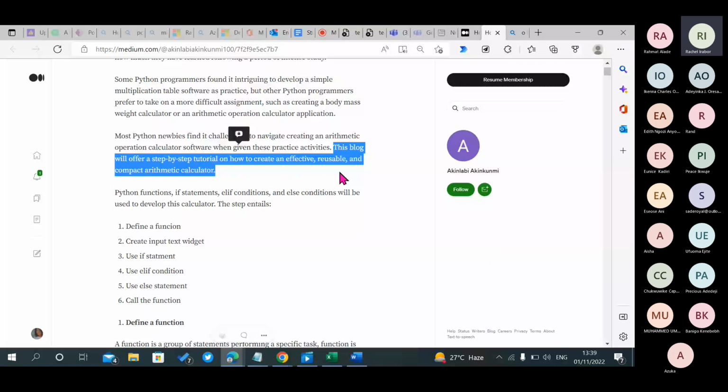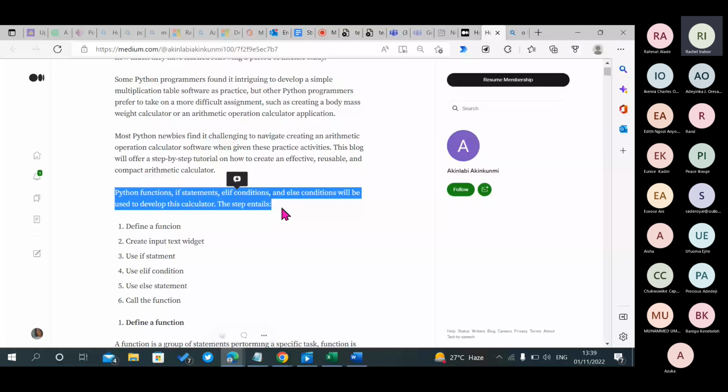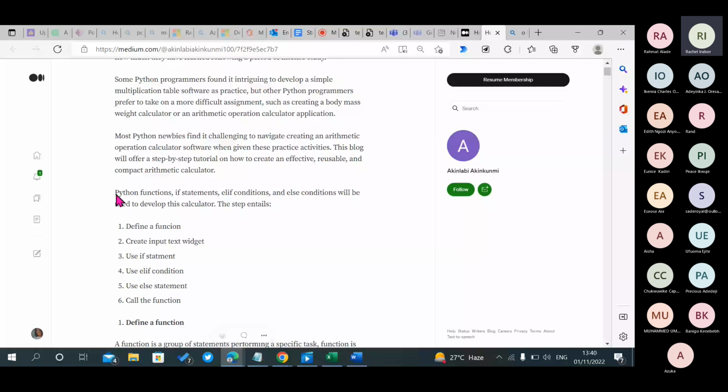It was not there. So after saying that, you now talked about Python functions. Why was this here? There's nothing to tell me what these Python functions will be used to develop this calculator. I think there's supposed to be a better explanation here before you start making this. Define a function. You're trying to talk about the steps you will use to build your calculator.